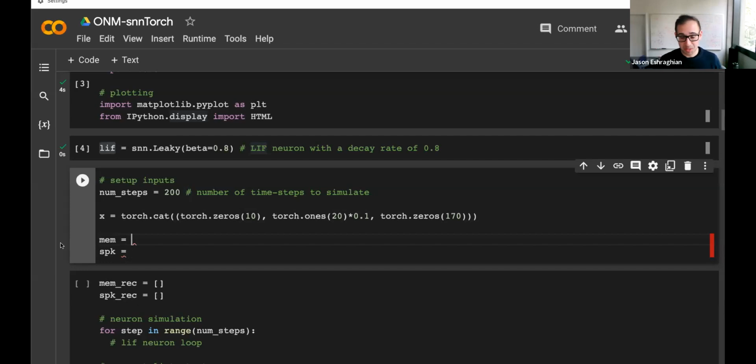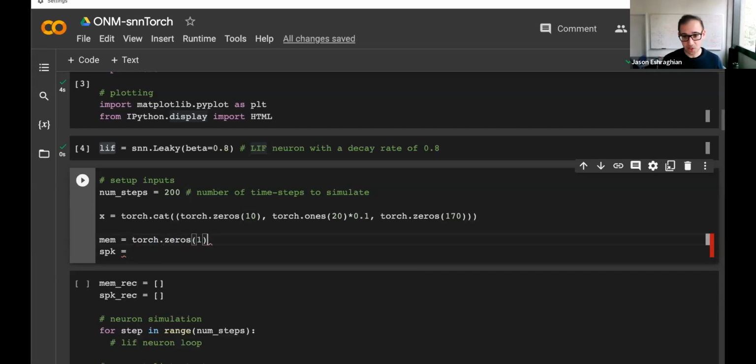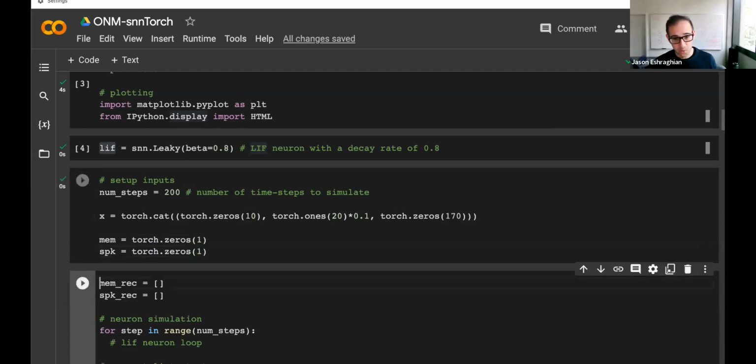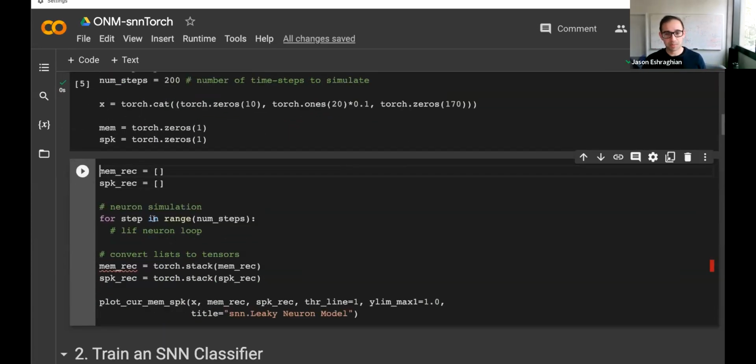Because this is a time-varying process and we have initial conditions, I need to initialize the membrane potential of the neuron. I'm going to just initialize it as 0. Likewise with my spike, so assume that we do not have any spiking. I just got a new keyboard, so bear with me, so many typos. I'm going to run that. No errors, perfect.